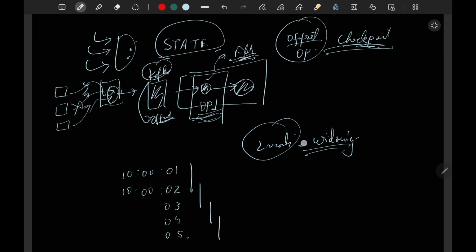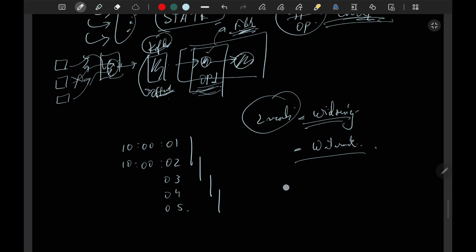The other thing is watermark. The combination of window and watermark is very helpful. Let's say I want an aggregation over 3 seconds, but my event 3 did not really come at event 3. So there are two things: one is the event time and one is the processing time.